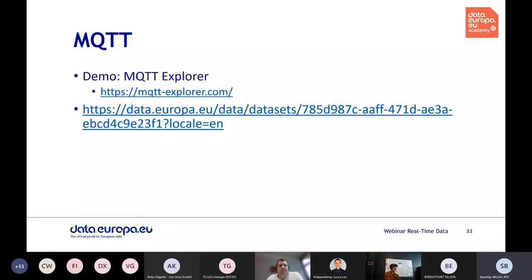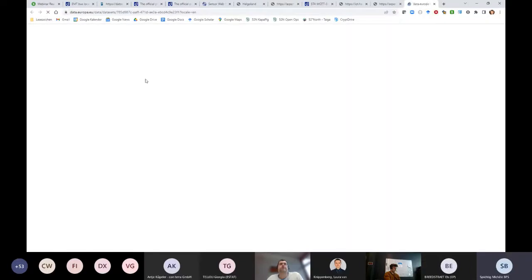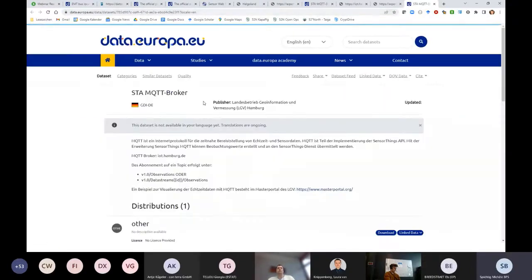There are already first MQTT brokers discoverable via data.europa.eu. Let me show this one quickly. So this is, for example, a big MQTT broker instance operated by the city of Hamburg here in Germany. And they are providing a lot of different, I would say, smart city information from all over the city via such a broker. And if you look here at the data set, what they provide here is IoT-Hamburg.de. That's the web address of the broker.